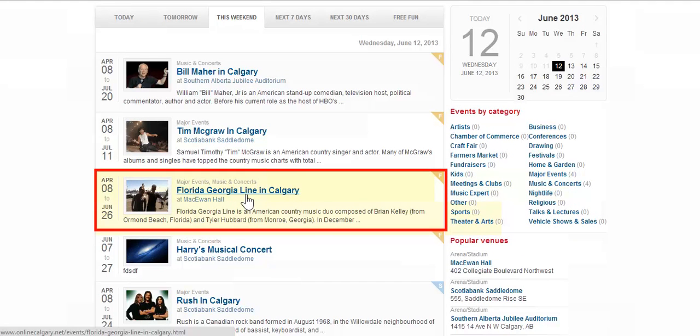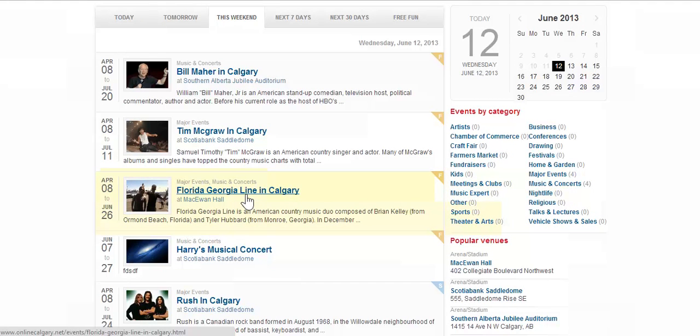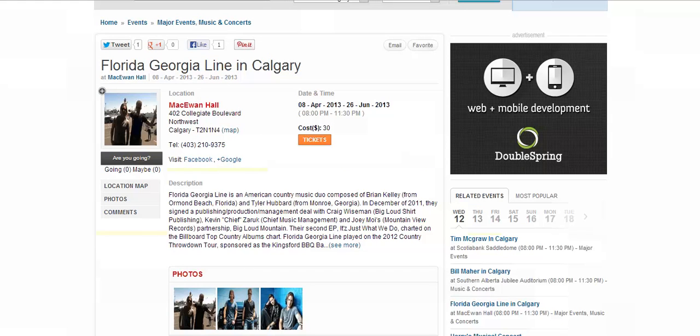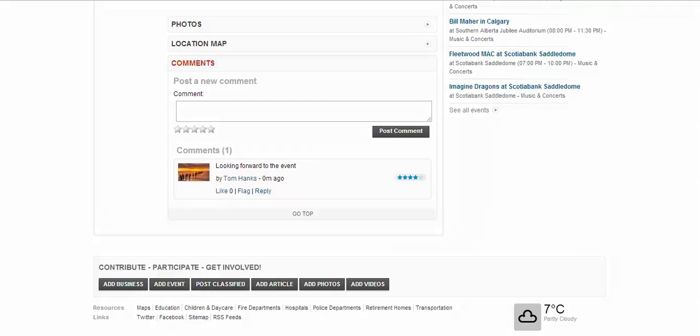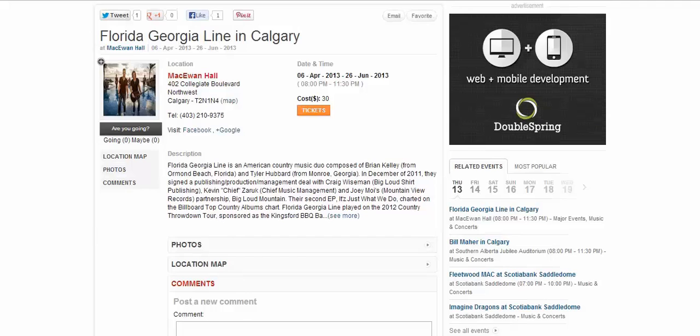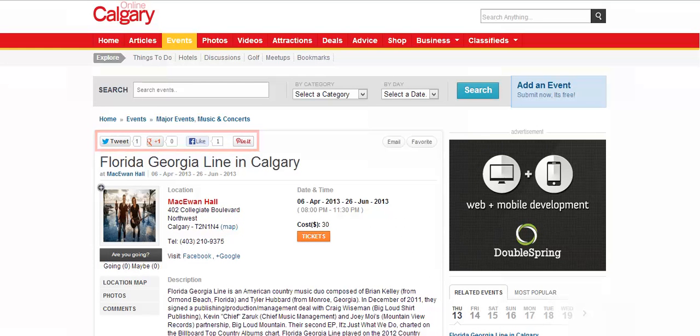Clicking on an item in the event list takes you to the respective event page. The event page provides complete details about the event, including venue and contact information, event description, date, time, and ticket booking details, photos, location map. The event page also includes a comment section, share buttons, and links to the event's social media profiles.